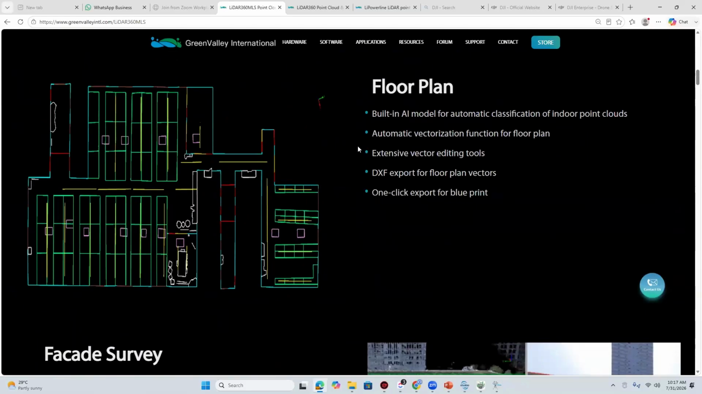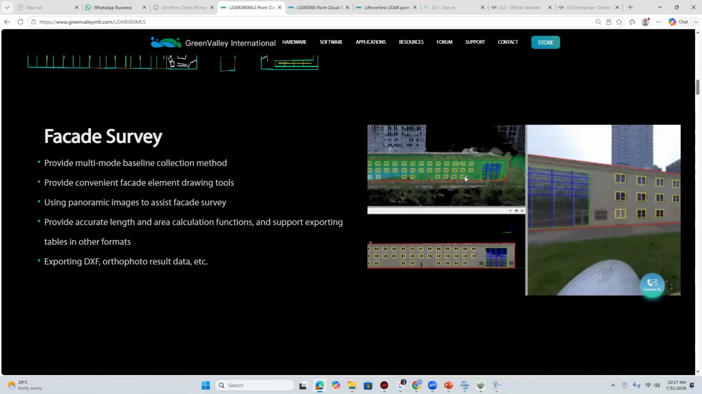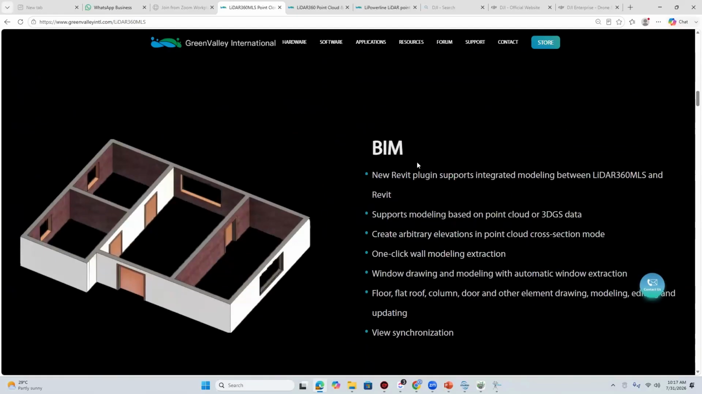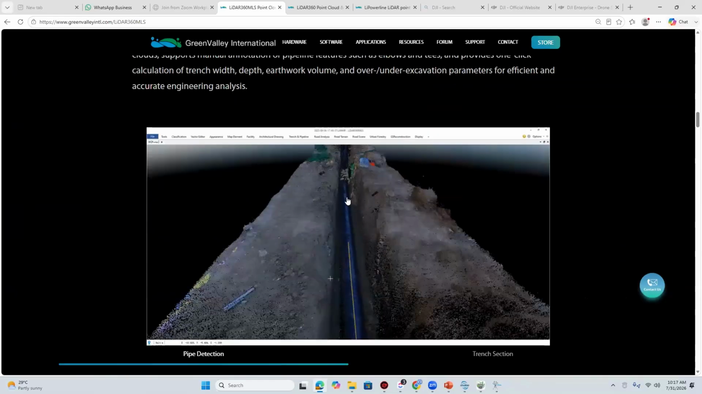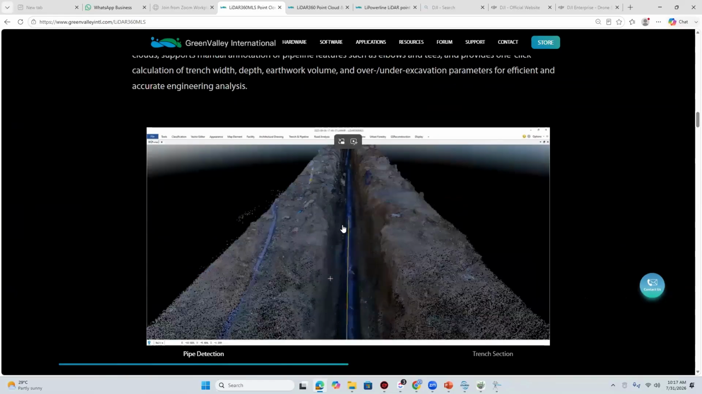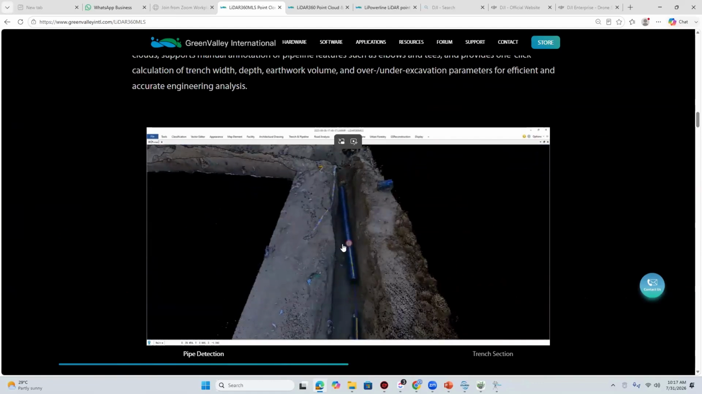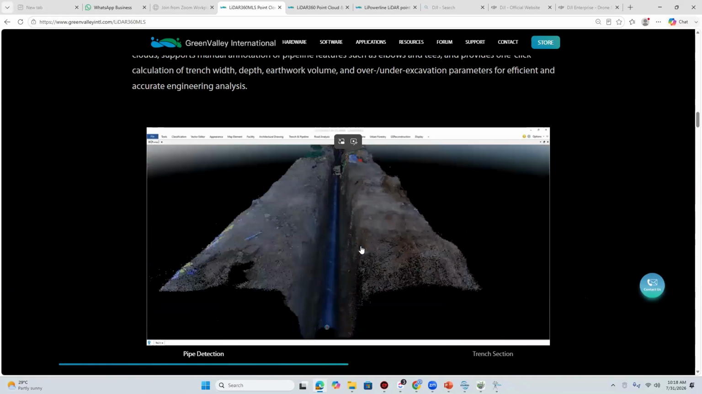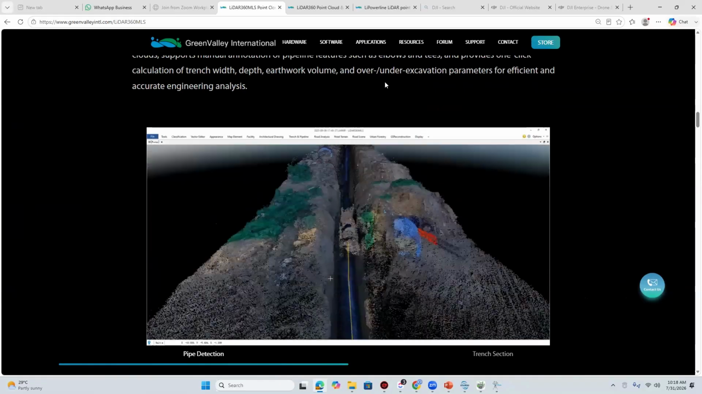With this MLS one, we can extract the building footprints and beams. And this one is another application of LiDAR360 MLS. We can analyze the trench and automatically detect all the things. I will explain how to do this in here.